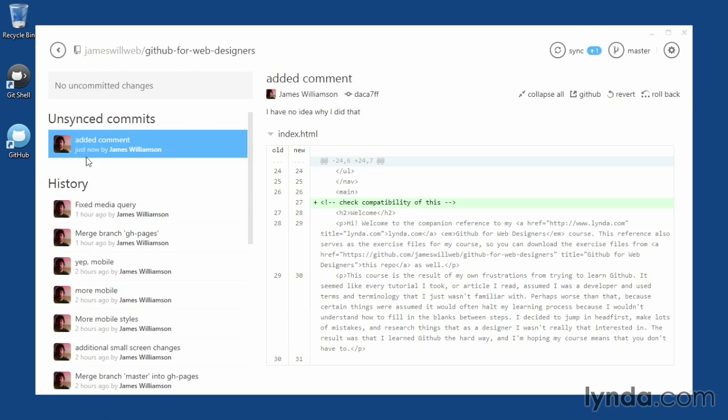Now, when you click on one of the commits, and you'll notice this is unsynced, so I have not committed that up to my remote repository, nor will I, might I add. But notice that I can jump over to GitHub, so I can actually view the commit on GitHub if I've synced it. I can revert and roll back. Later on in the chapter, we'll be doing just that, reverting commits and rolling back through commits. So that's how you do that.